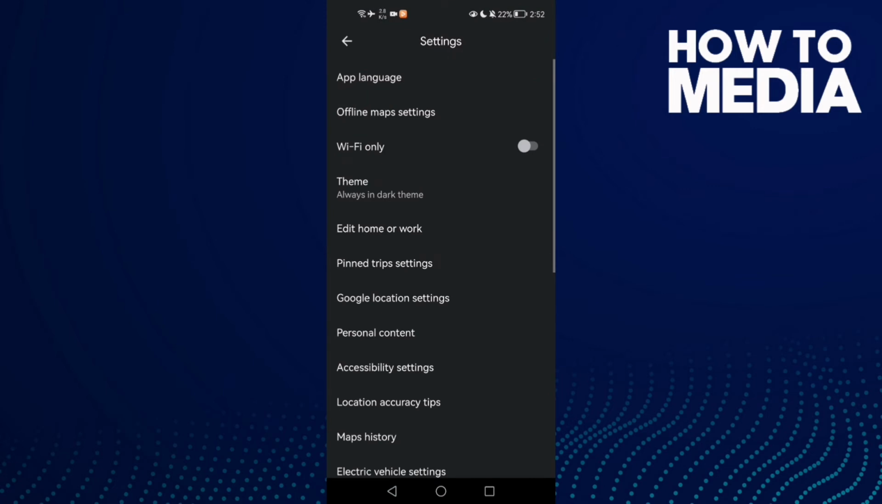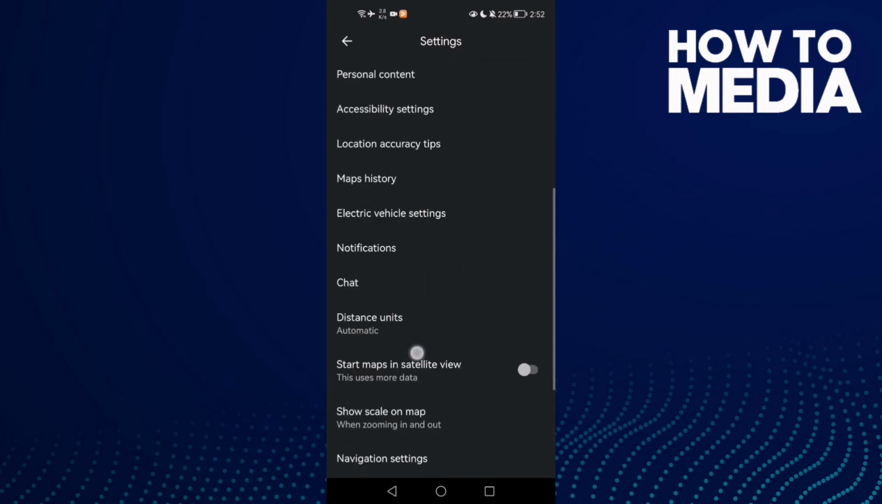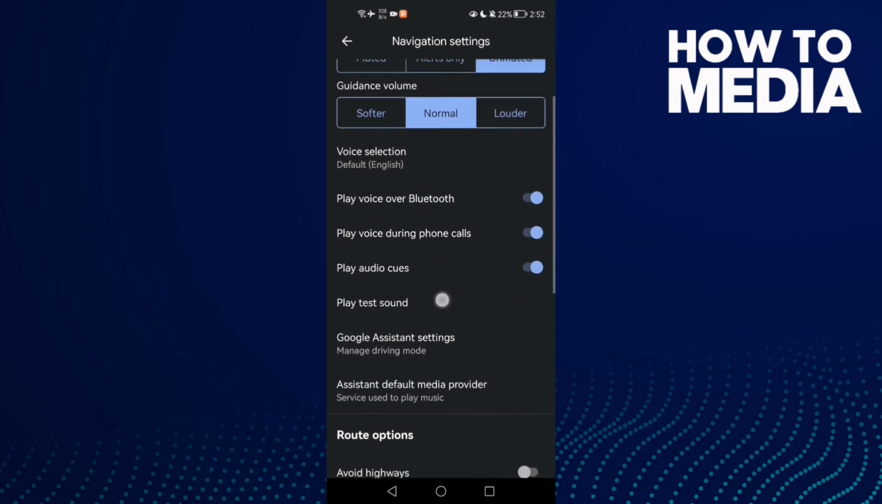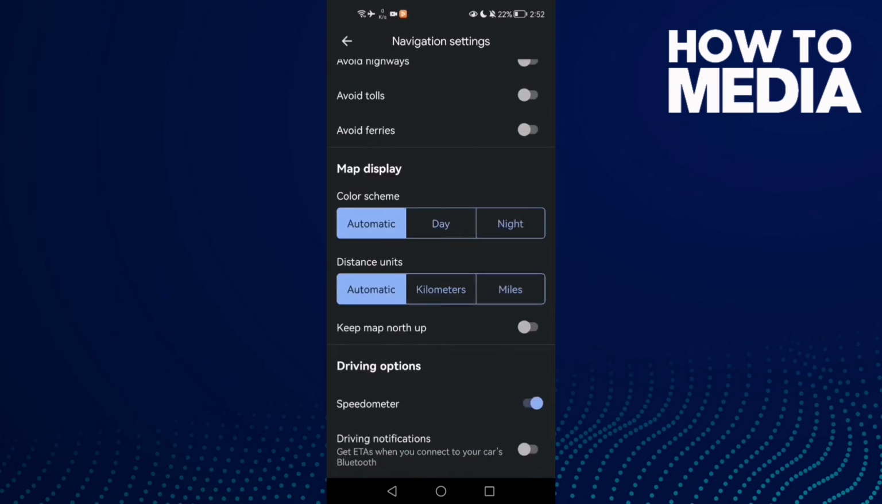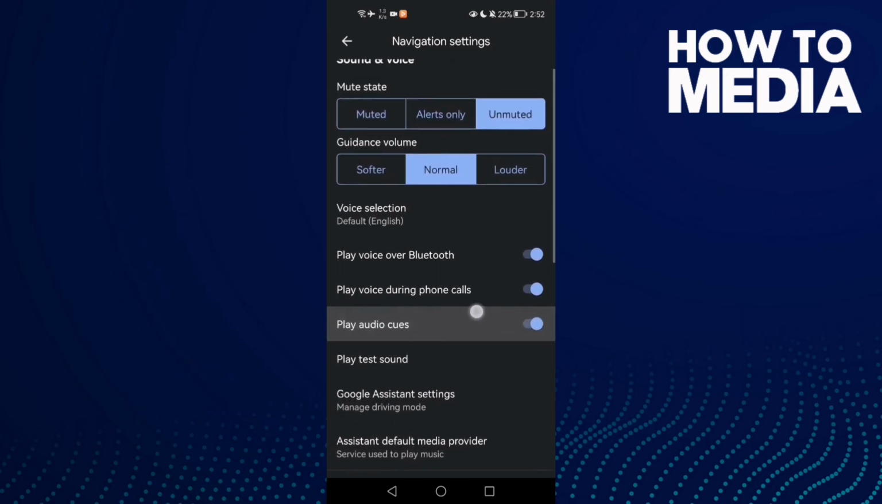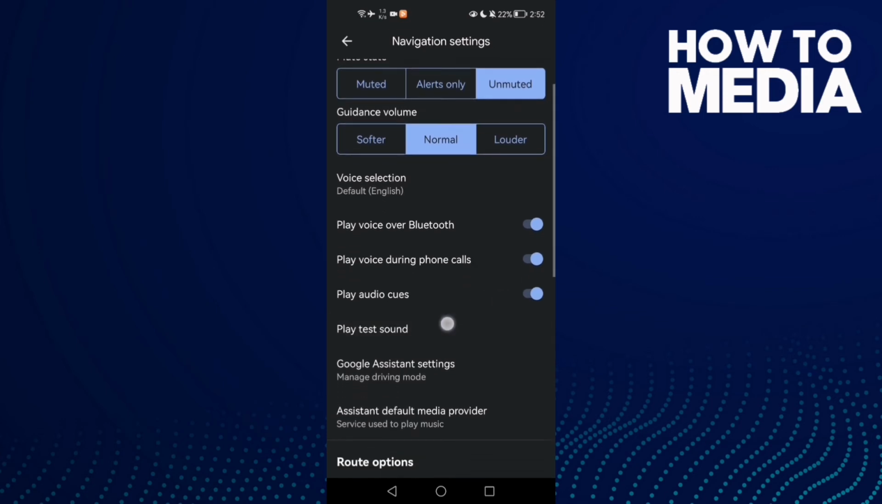Now just go back to Google Maps and click on your profile here and then go to Settings and scroll down until you find this one, Navigation settings. As you see here, you can manage Google Maps voice, and here just enable all of those, play voice over Bluetooth and all of those here, and you can test sound if you want.